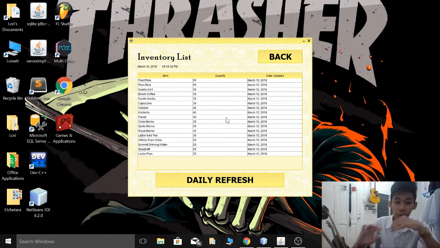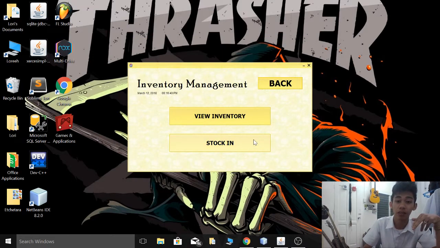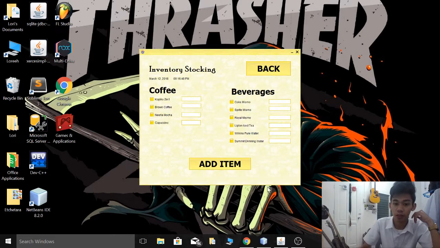But for the beverages and the coffee, the daily refresh will not reset the quantity because it must be stocked in by the inventory administrator assigned by Holcim. For example, if we use the stock in, we will have an option of which particular meals will be stocked in the Holcim cafeteria. For example, if we enter brown coffee, it will show how much we will stock in, for example 30.